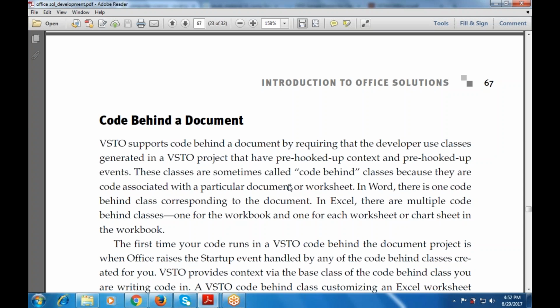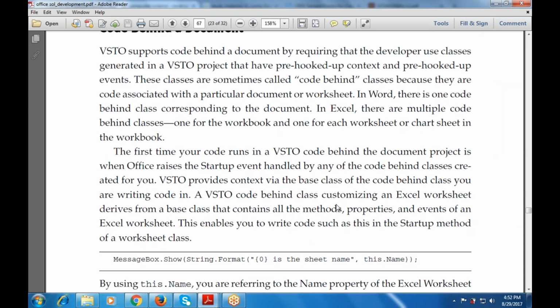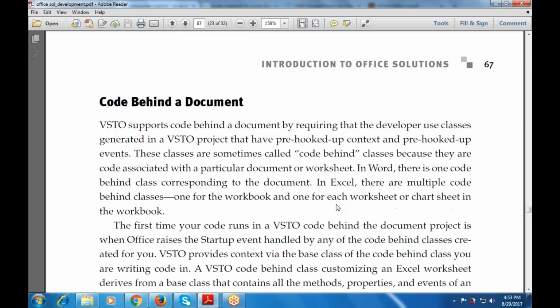The first time your code runs in a VSTO code behind the document project is when Office raises the startup event handled by any of the code behind classes attached to it. That class is used for the startup event, for the context via the base class. It is also used to customize the Excel workbook or worksheet that derives from a base class, with the methods, properties, and events of an Excel worksheet.